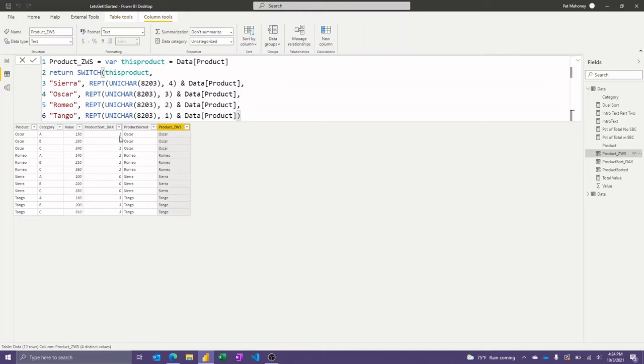And so what I'm doing is I'm adding more of those spaces to the ones I want first and less to the others. So I'm just doing this here, and you get the idea. And so then I'm concatenating those spaces with the value from the product. So the resulting column looks just like this one, but each of them has as a prefix a different number of zero width spaces, which changes how they sort alphabetically.